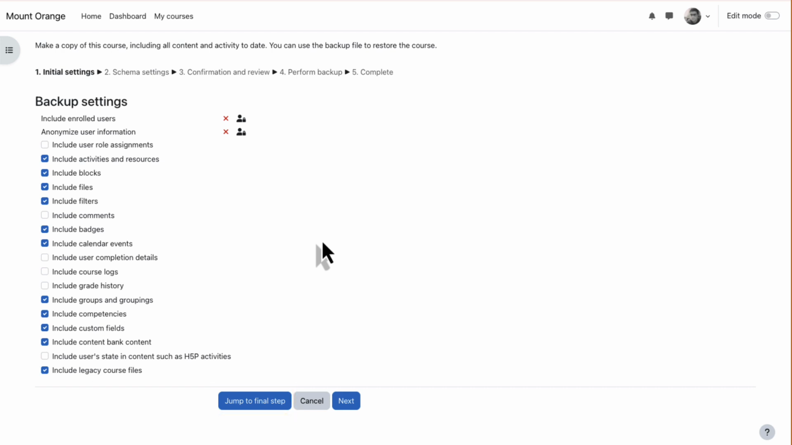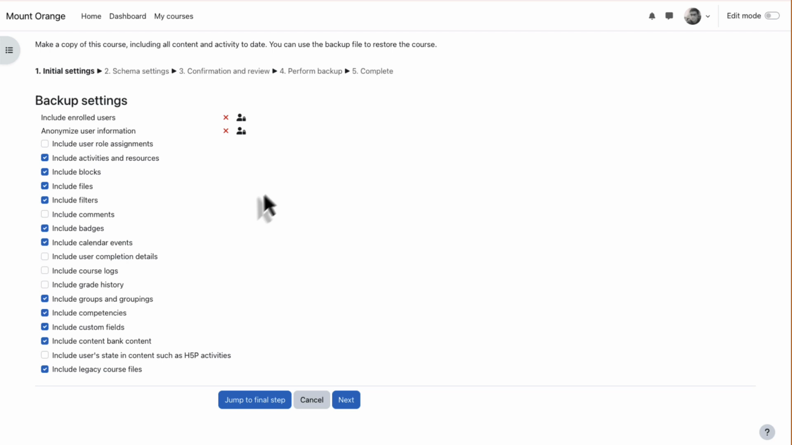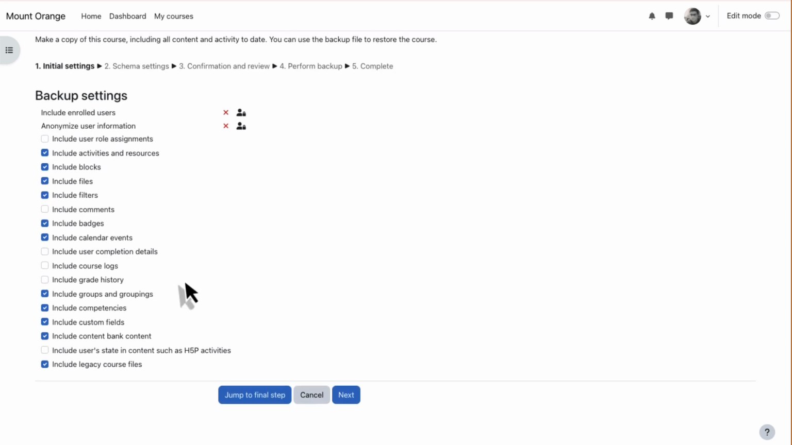But for us beginners, the first thing to understand is that there are X's next to enrolled users and user information. This means that because we are teachers and for security reasons, we can only back up the actual course content, resources and activities. We can't back up the data that our learners have included. If you need to have a course with all of your learner data, then your admin must back it up for you. We basically want to include everything else, and so we scroll down and click Next.